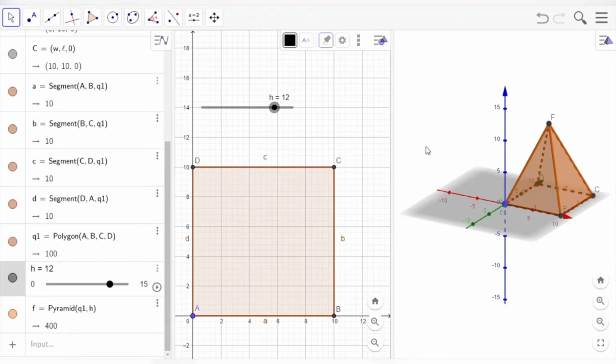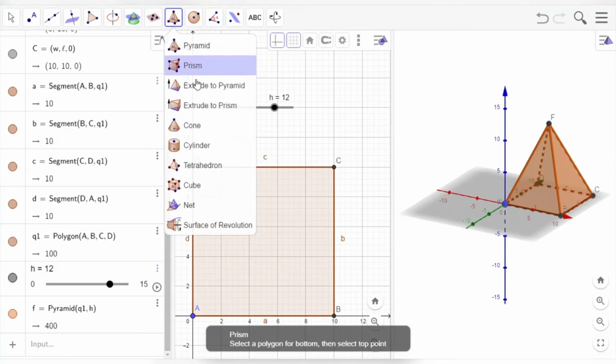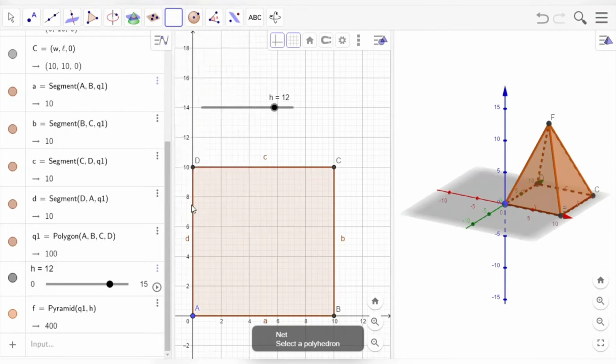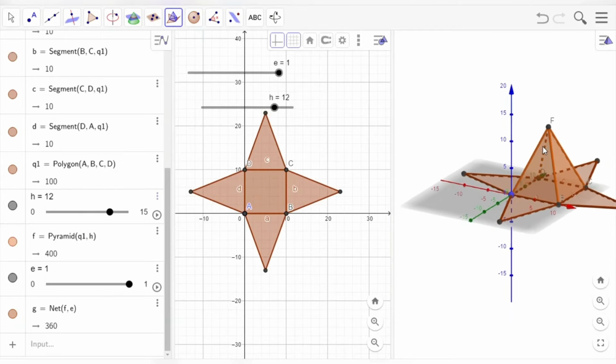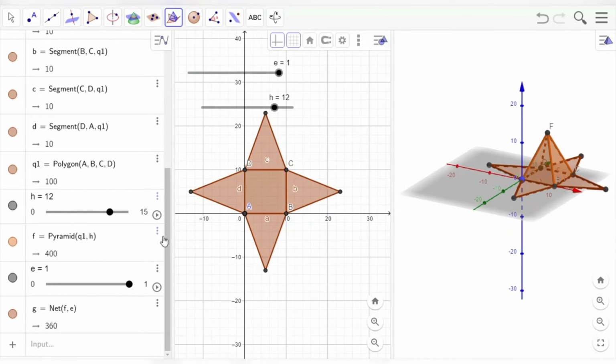Next, if you want to find the surface area, we need to click here, and then click here, and then choose the net. Click here again. Now we get the surface area. G means the surface area of the pyramid, 360.